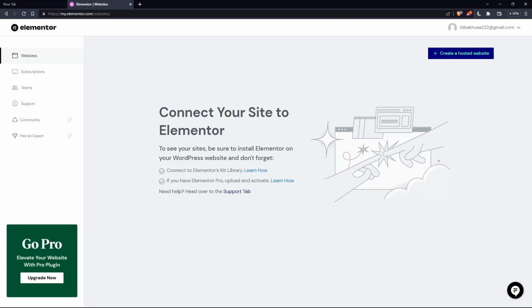So once you created your account or you sign in into your account, you'll find yourself on something like that, which is going to be your home screen or your main screen after you logged in into your account on the Elementor website. So as we said at the beginning of this tutorial, we would like to add JavaScript to Elementor.